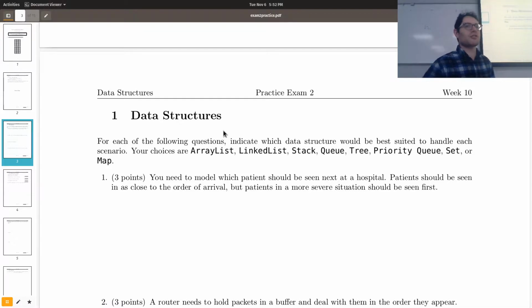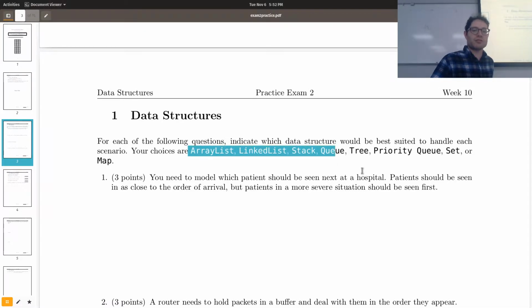But you can also just leave it with the data structure if you're pretty sure about this. And you'll want to just choose something over here. Notice that heap isn't a choice, but priority queue is. You use a heap to build a priority queue. So our choices are array list, linked list, stack, queue, tree, priority queue, set, or map.